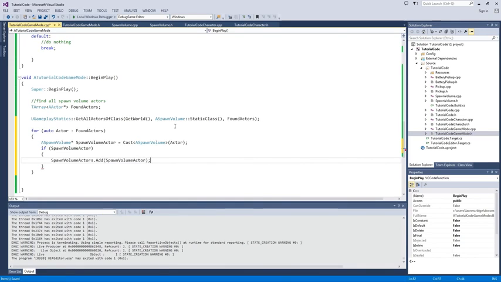So basically our spawn volume actors array that I set up in the header file, we're just going to use the add method and add the spawn volume actor there. So this will just loop through all the actors that are returned and store them in the array if they are actually spawn volume actors.